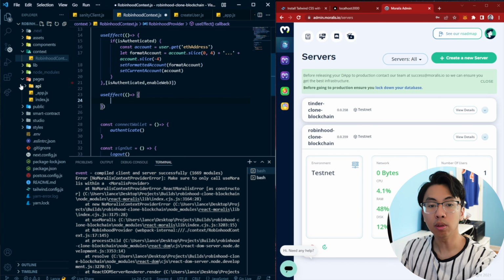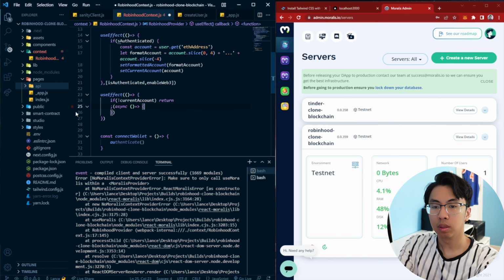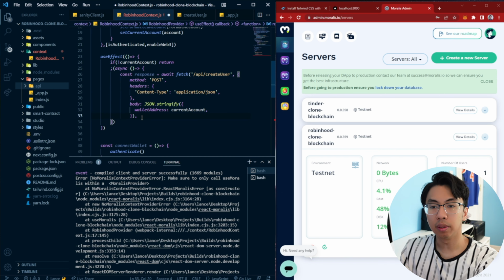So we're going to make use of that API route we set up earlier with create user. So to do so, let's set it up. If there is no current account, or in other words, if current account does not exist, we can just return. So we're going to make that asynchronous function like so. And all it's going to do is create a variable called response and set that equal to a fetch call of our API route that we set.